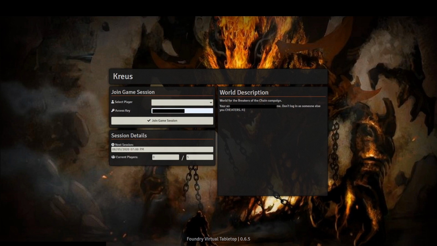You can see the session details, the role description that were entered before, the big guy in the background that I mentioned. I am the game master, so I'm going to select game master, enter my key that I had set up in a way that I will show you later.